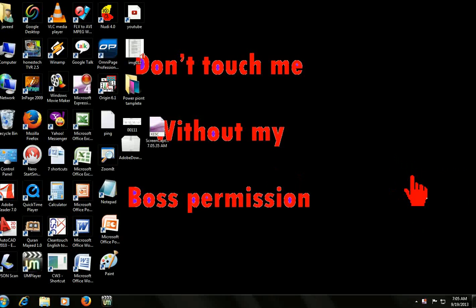Okay, so here is the desktop. I will create a new folder without touching a mouse. Just see, hold Ctrl Shift and then press N.